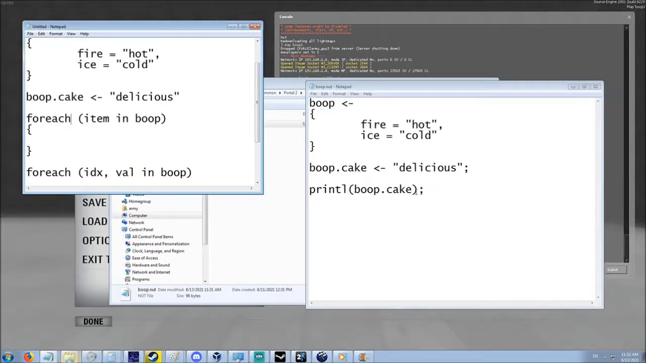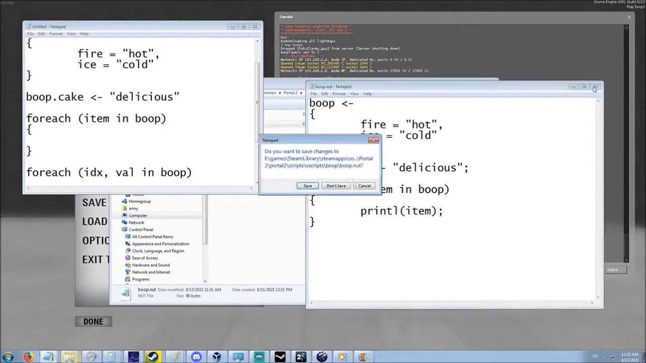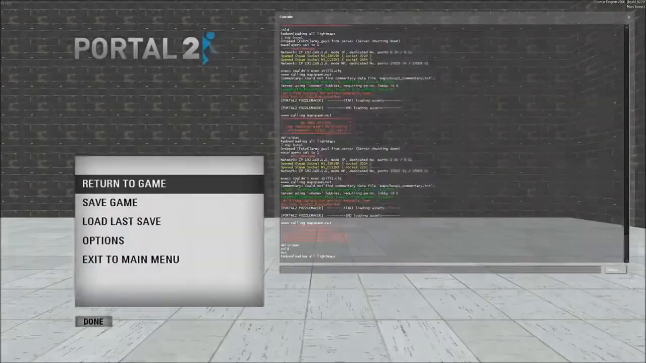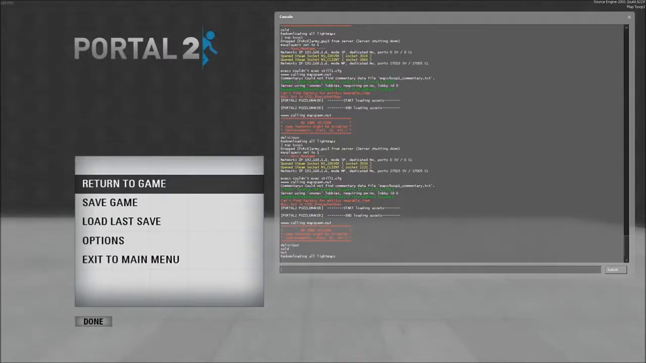We can do our items in a for each loop. So if I take this out and do a for each loop, which we just went over in our loop iterations, I could just call this variable item, in boop. Remember, this is going to be the variable name that's going to be passed into here, and this is the variable that we're getting stuff out of. So we'll print line item, save that, and this is going to print out a list of every element inside the table. Now we have delicious, cold, hot. Alright.